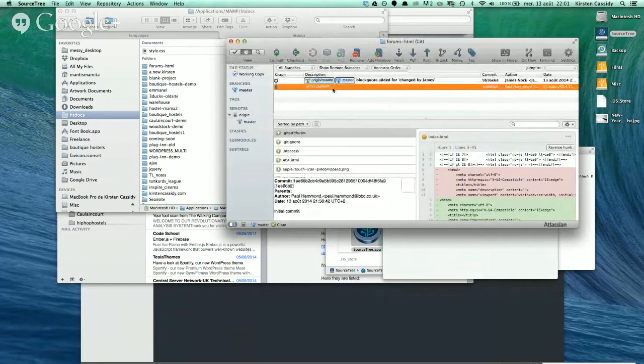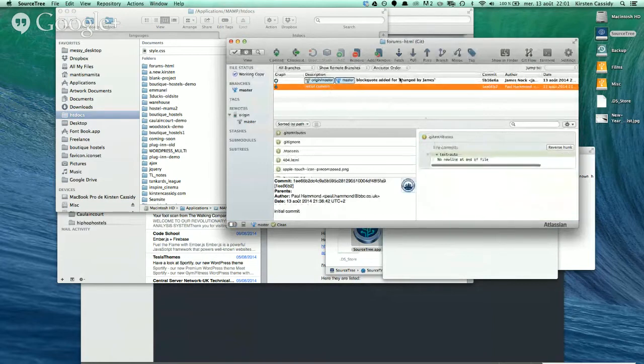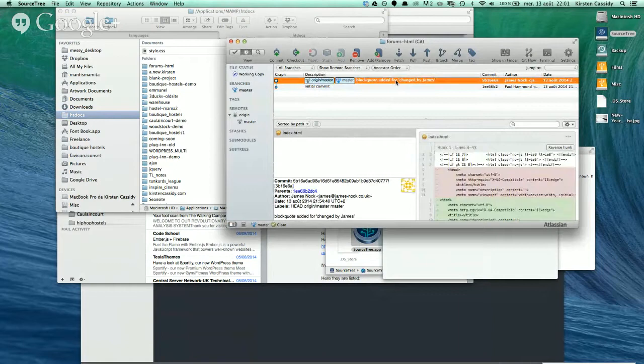Okay, yeah, so that's working now. Okay, so shall we do another commit? We'll make another change and just get a couple more commits going, and then we'll actually start branching. So we'll keep James doing it, so we don't have any conflicts or anything.